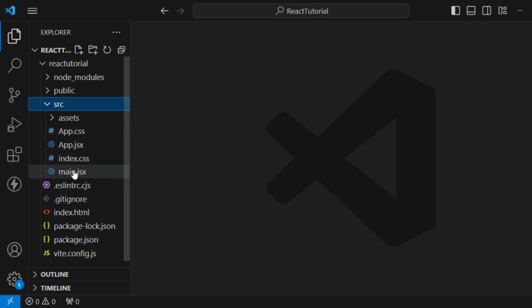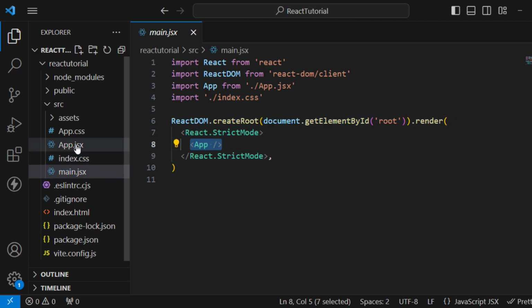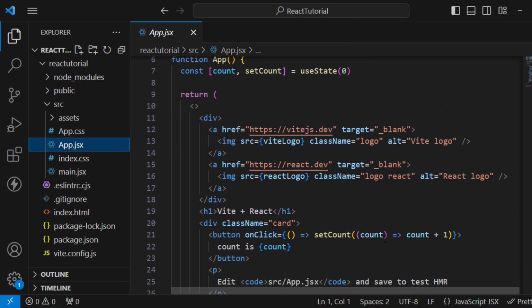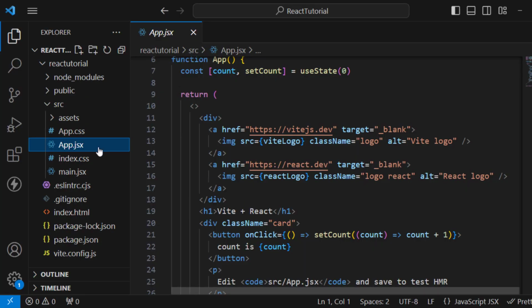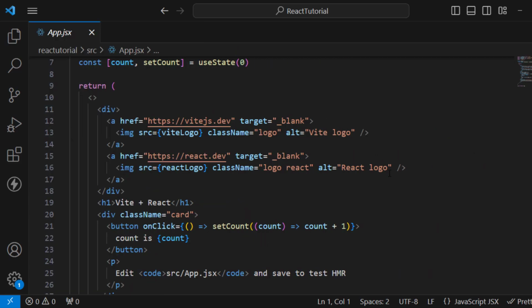Let's come here to our main.jsx, our entry point, and here we imported this App. Let's move to App.jsx. In App.jsx we have all that code that we saw on the browser. See, these two images and text and a counter up, all that code exists inside App.jsx. Let's close also this side. Okay, Control B.